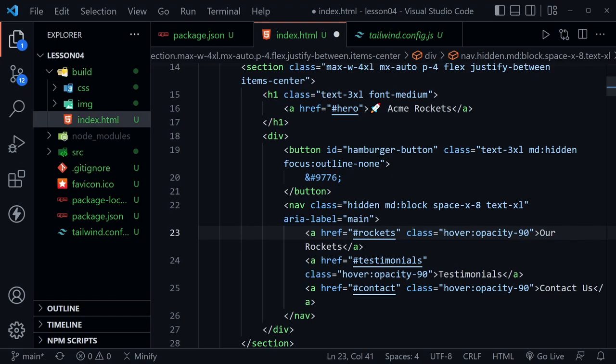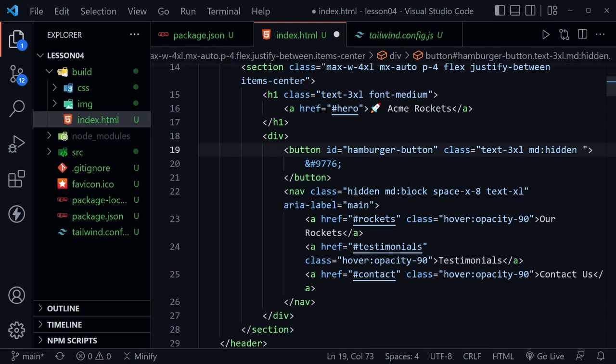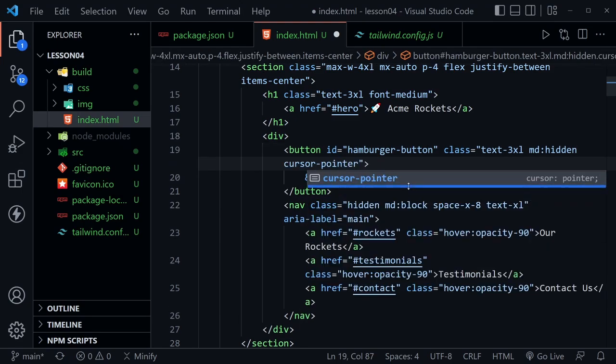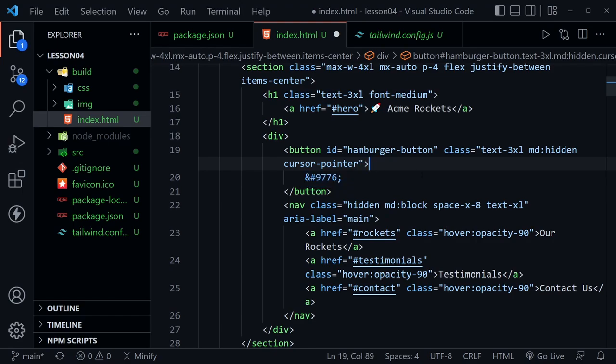A couple of more changes to our hamburger button that we have here. So let me highlight the focus outline none, and we actually want an outline if it has focus. That makes it more accessible. So let's delete that. But let's go ahead and add something too. I want to add cursor-pointer. So it changes to a pointer over the button. And of course, that's instead of that arrow, it looks more like a little hand with a finger when you have a pointer. So we'll save that.